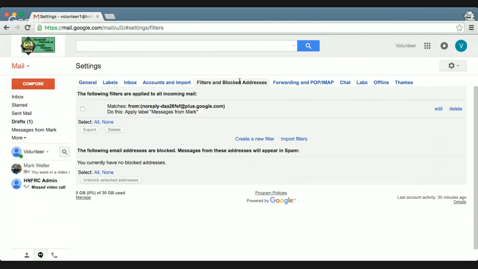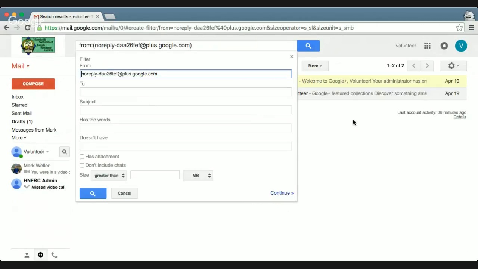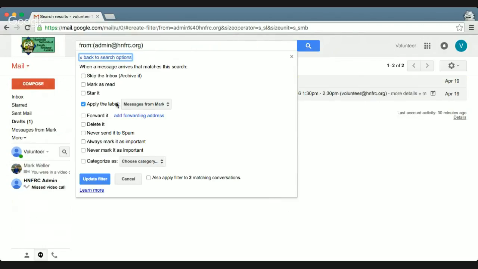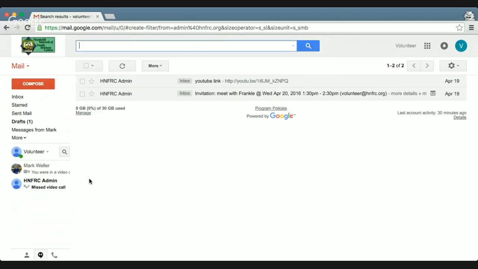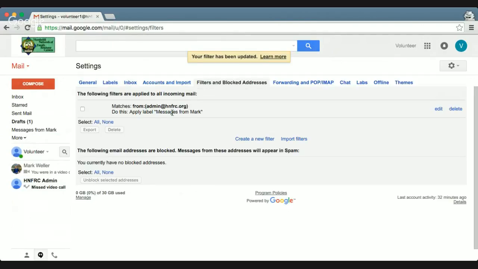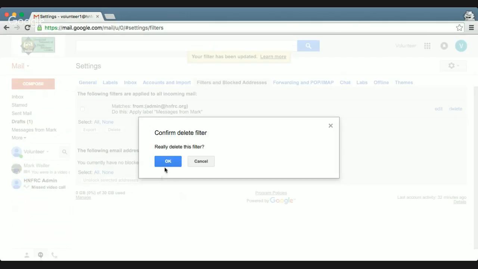You can move then on the next level into your filters and blocked addresses. The filters we just looked at a minute ago. You know how we set up the filter for receiving mail from plus.google.com at that no reply address and applying it to the label messages from Mark? Well, here it's documented. We can go here and say, let's edit that. And now I want to say, you know what? I want that to be from admin@hnfrc.org, not the no reply. So I'll edit that, I'll continue. I still think it should go to messages from Mark. Very good. Or maybe I decide, you know what, this filter is not right for me. So I'm going to go ahead and delete it. I can delete it right here on the right-hand side.